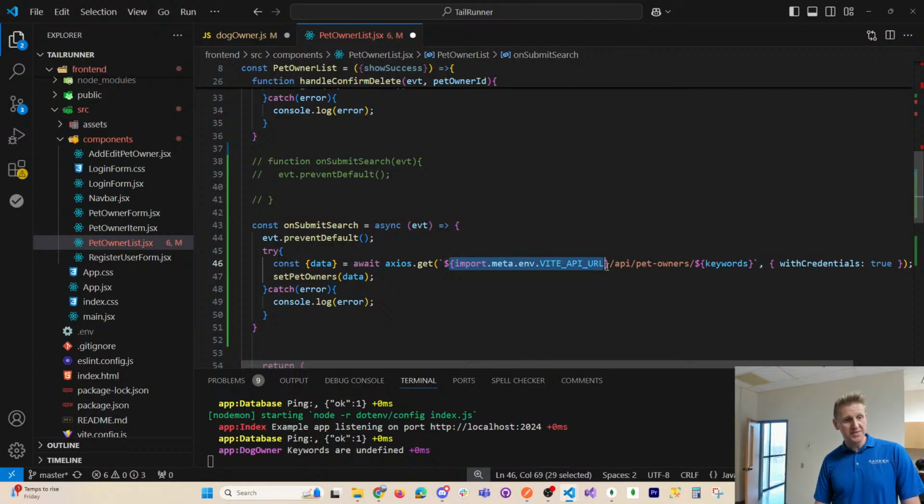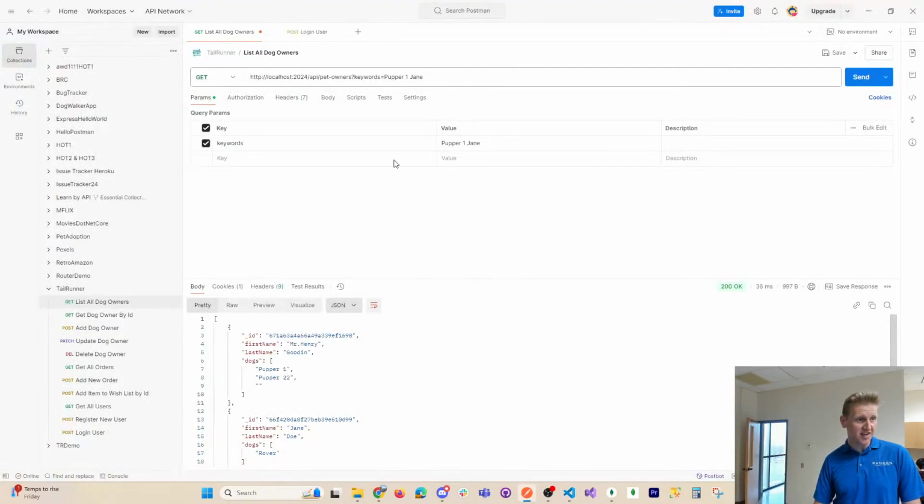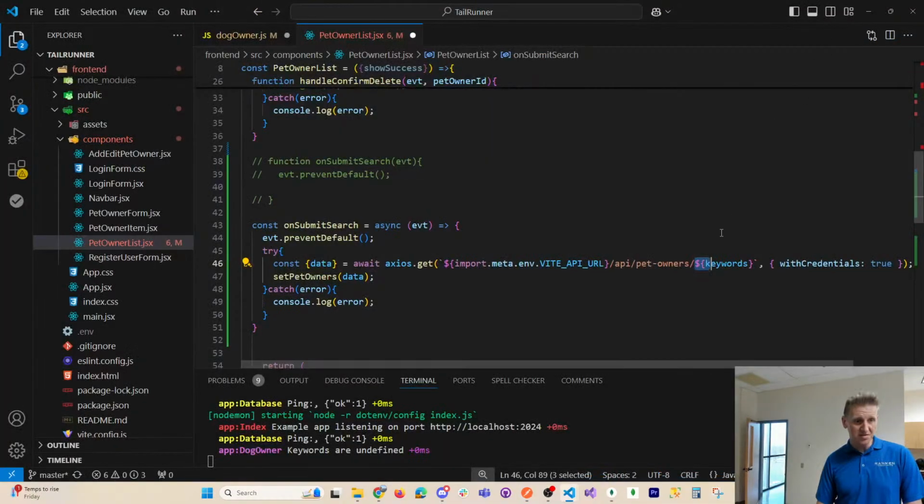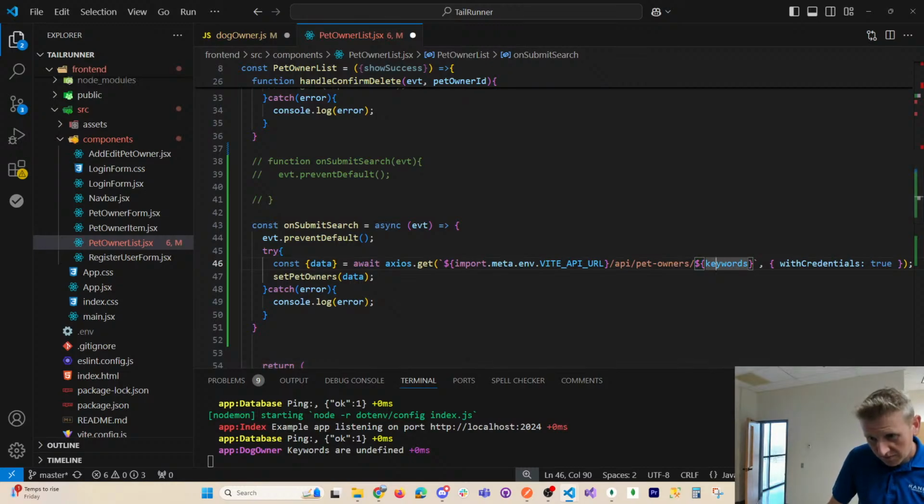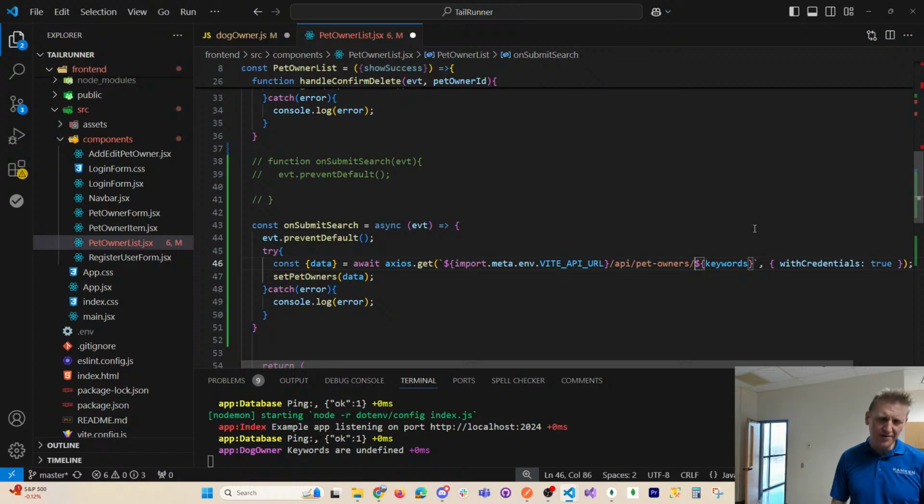So this wires me up to the back-end /API/pet owners $keywords. Again, that's what we're doing here. $keywords equals... no, that's actually... I don't think this is going to work. That's what it suggested to me. So let me not do that.